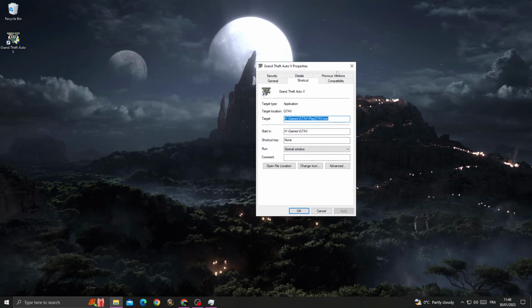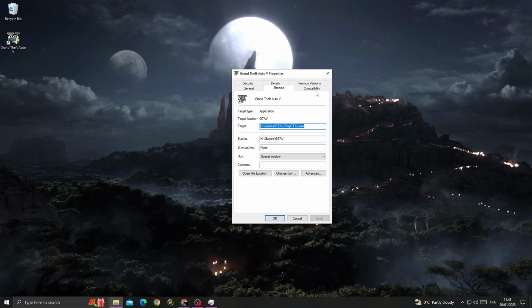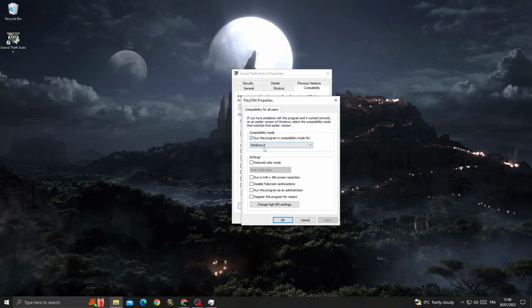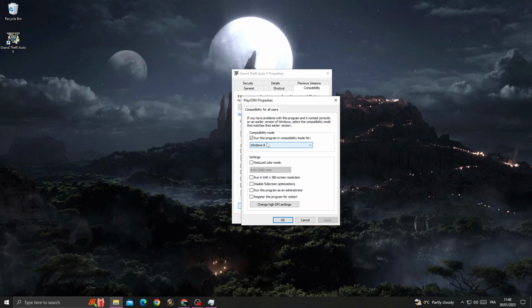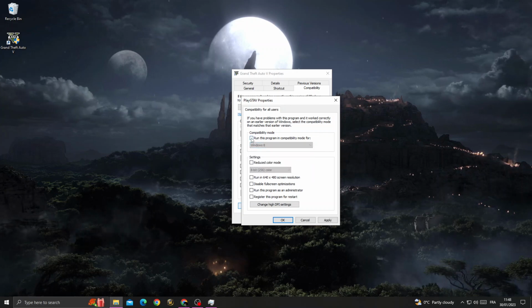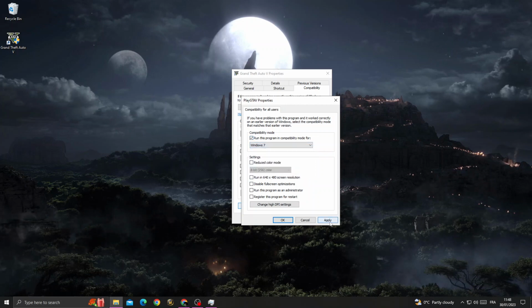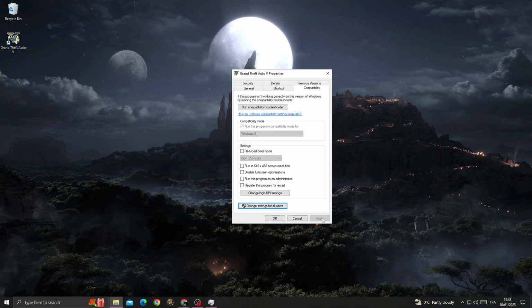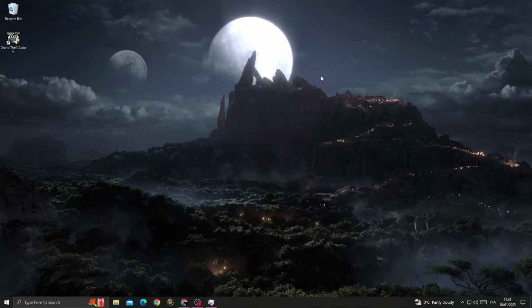After that, you will find compatibility, then click change settings for all users. Now just click here. First just enable this option and click Windows 7, then click apply and then close it, and apply again here and close it.